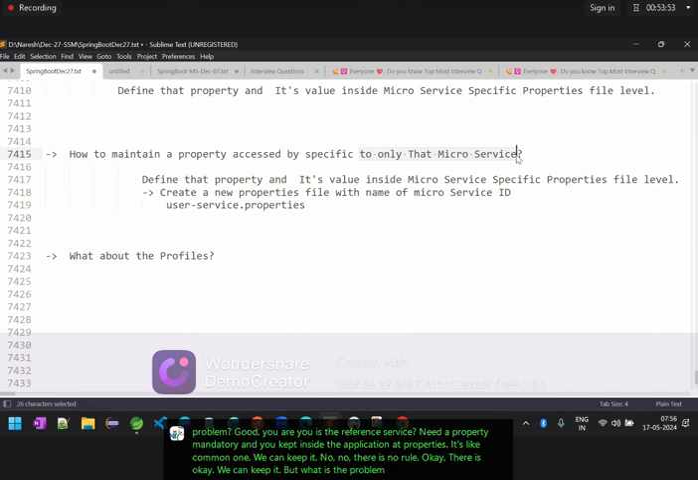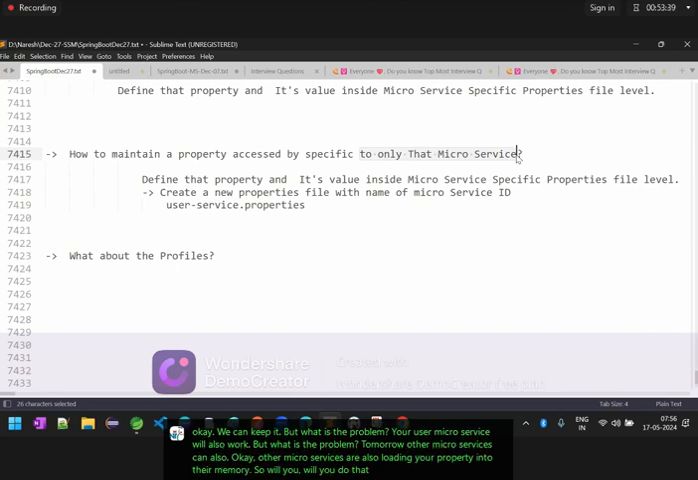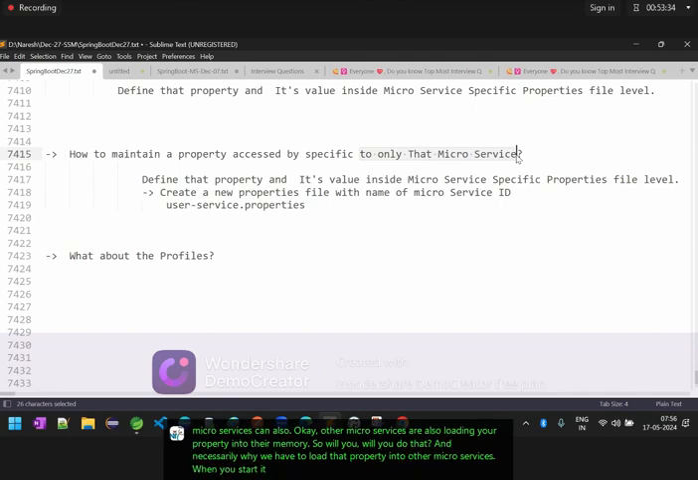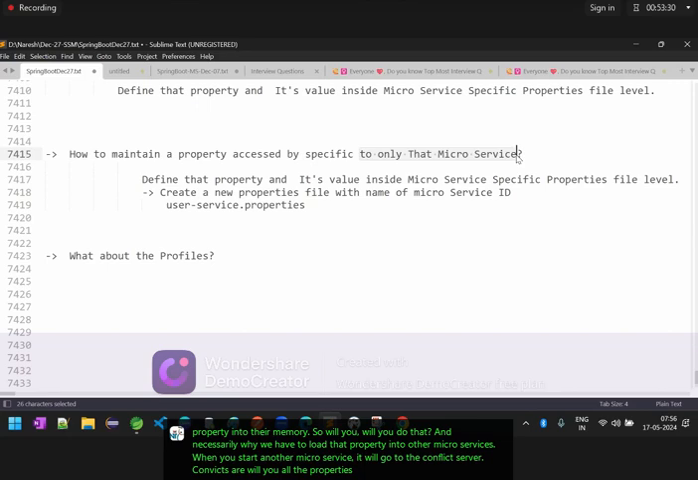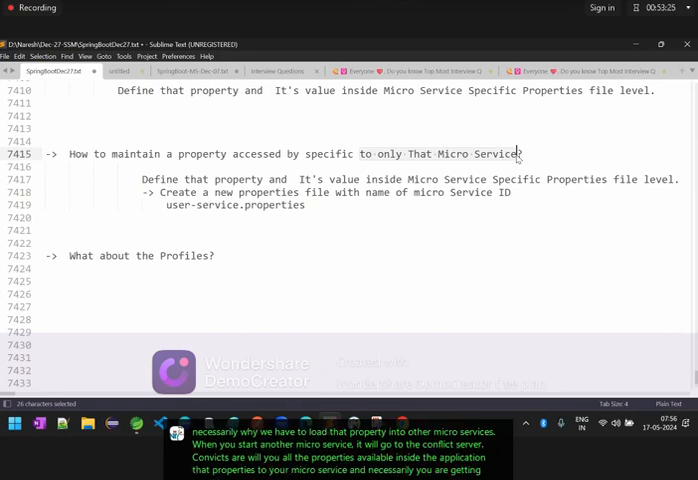But what is the problem? Your user microservice will also work. But tomorrow, other microservices are also loading your property into their memory. So will you do that? Unnecessarily, why do we have to load that property into other microservices? When you start another microservice, it will go to the config server. Config server will give all the properties available inside the application.properties to your microservice. Unnecessarily, you are getting what you really do not require, right? So that is the problem here.